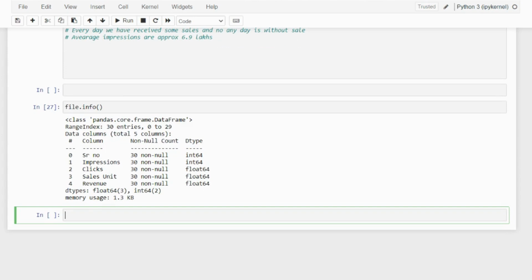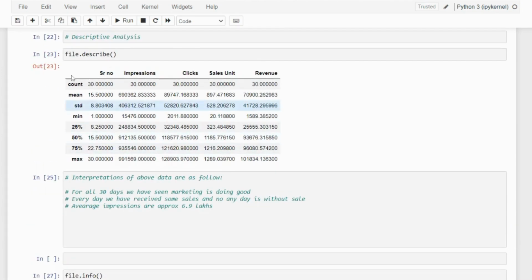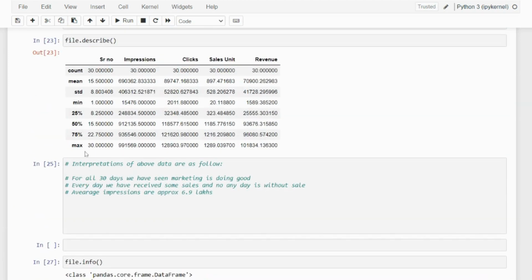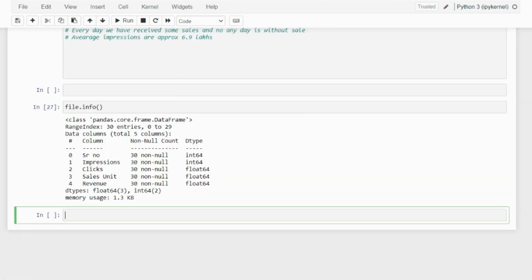Now this entire thing that we have seen about the describe function and info function is only a small part of our descriptive analysis. Further descriptive analysis in detail we will see in other projects. For this project, this much is sufficient for us. We are only going to use the describe function and info function. In the rest of the projects, we will also see much more detailed descriptive analysis.